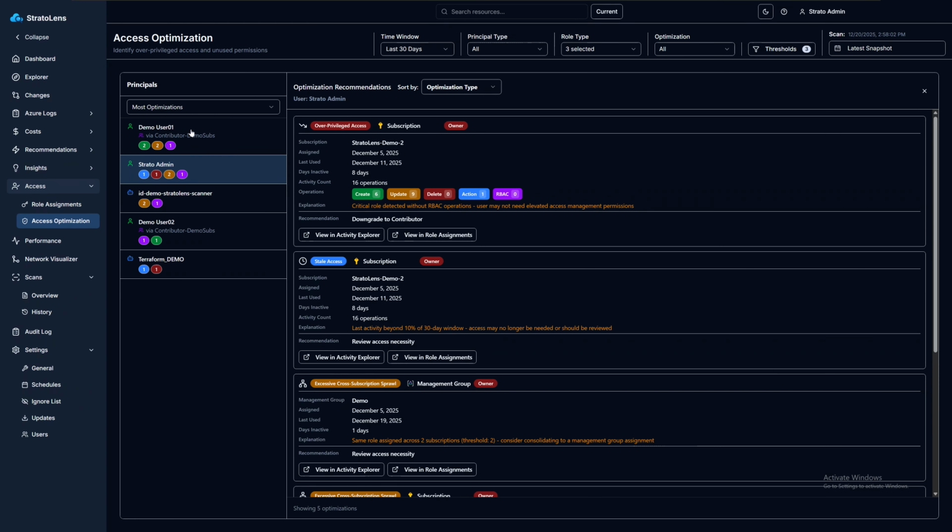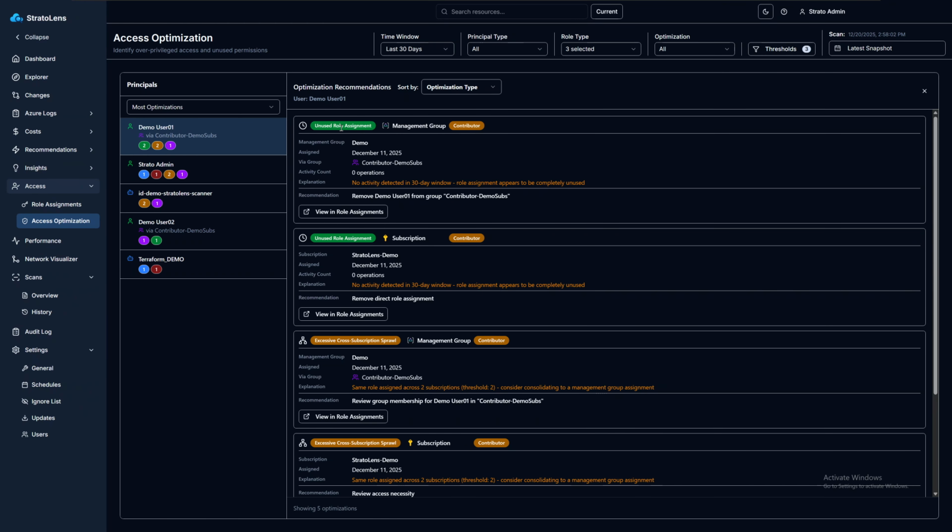Let's take a look at demo user 1. They have unused role assignments, which is indicated by the green badge. This user has management group level access and contributor access on an individual subscription. Yet this user has not made any changes in the last 30-day window. This means this user may no longer need their contributor access and should be bumped down to reader.